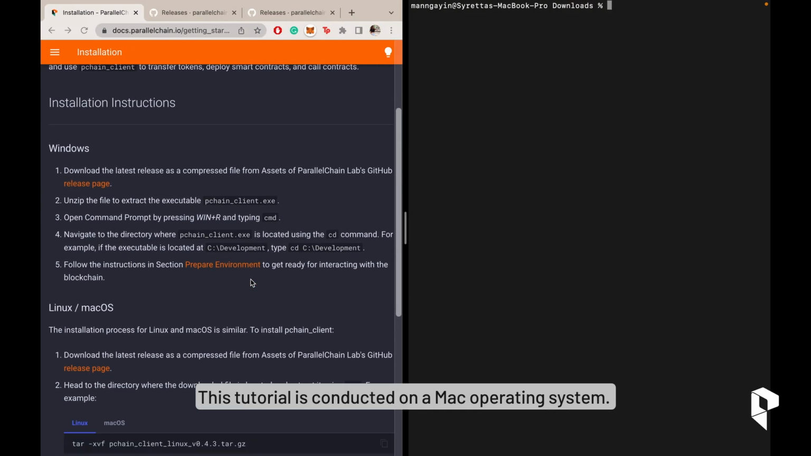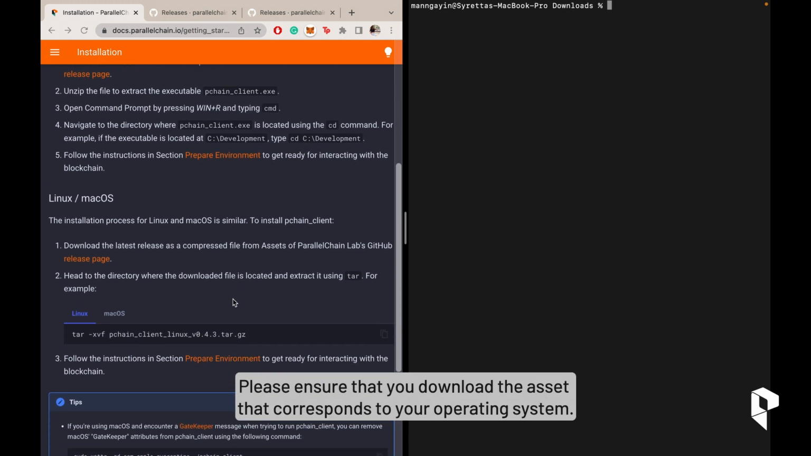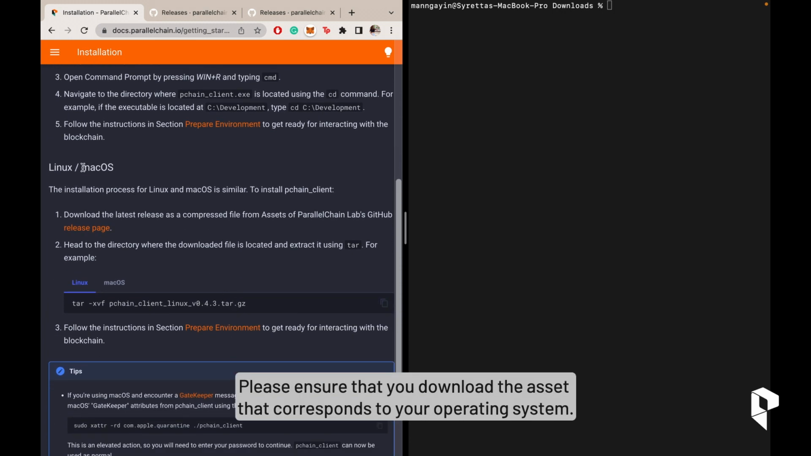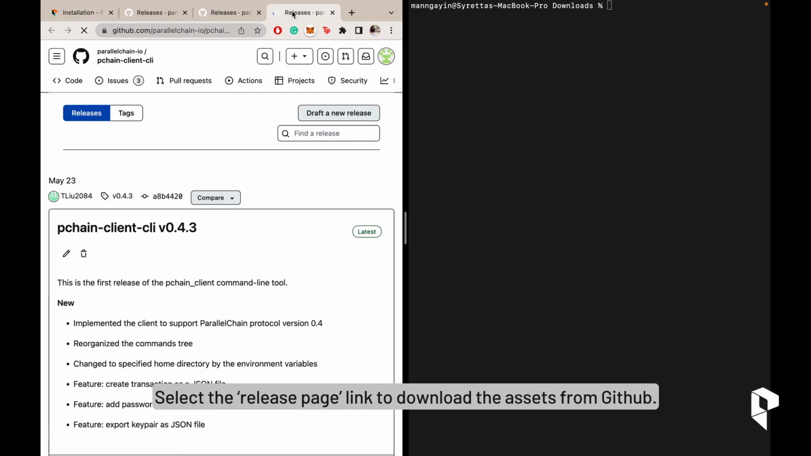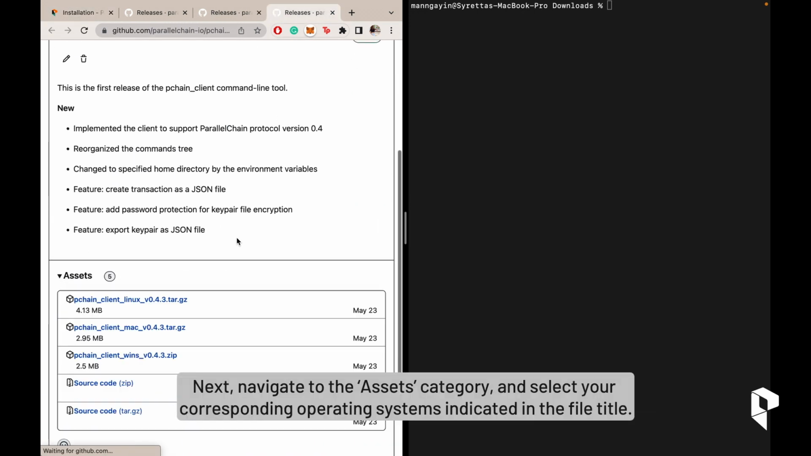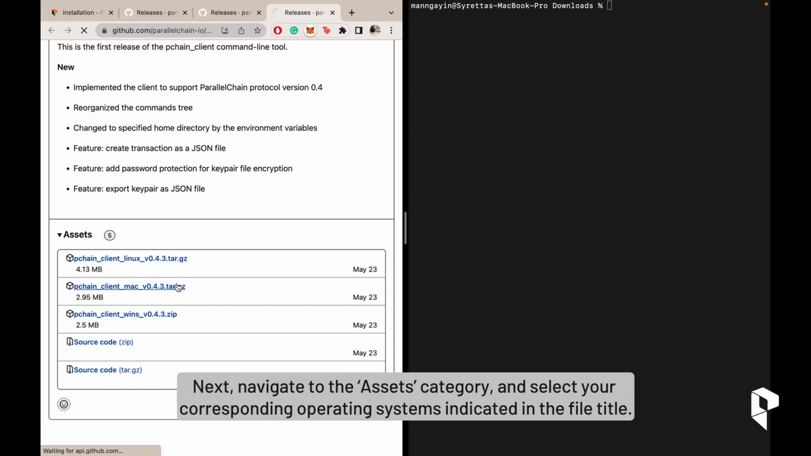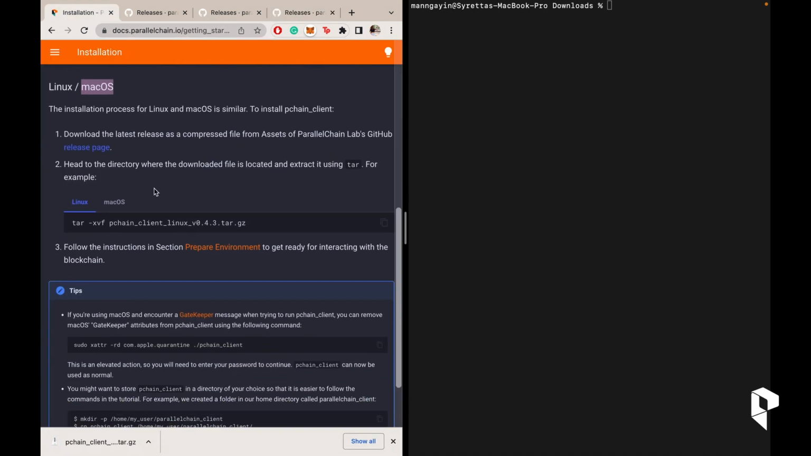This tutorial is conducted on MacOS. Please ensure that you download the asset that corresponds to your operating system. Select the release page link to download the assets from GitHub. Next, navigate to the Assets category and select your corresponding operating systems indicated in the file title.